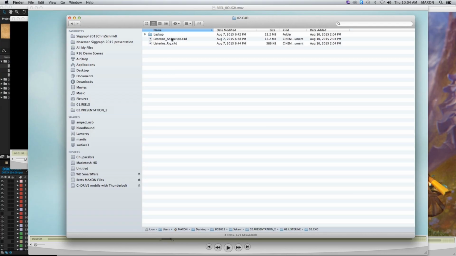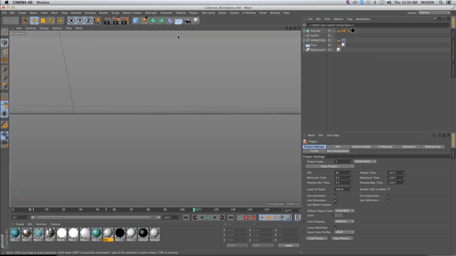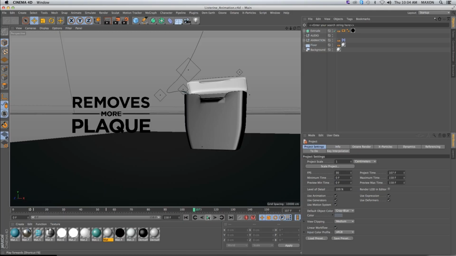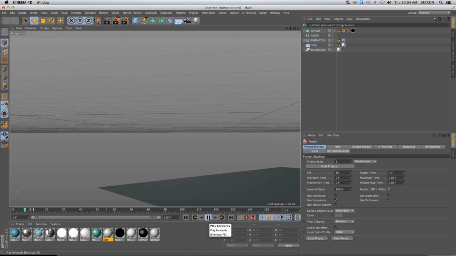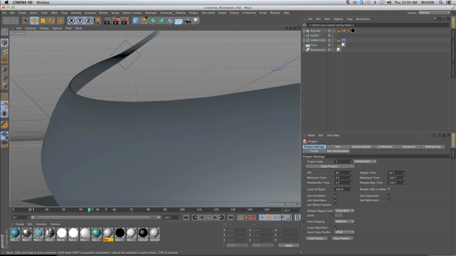I'm going to open up the animation, and I'm going to open up the rig. So this is the animation. Let me just turn off the audio real quick.